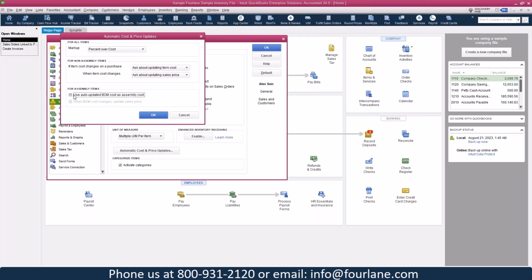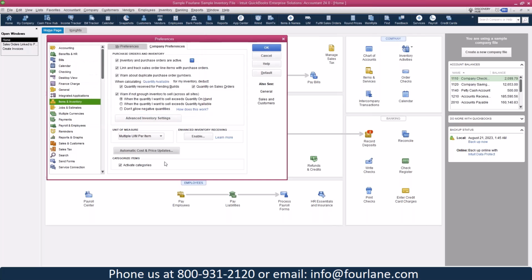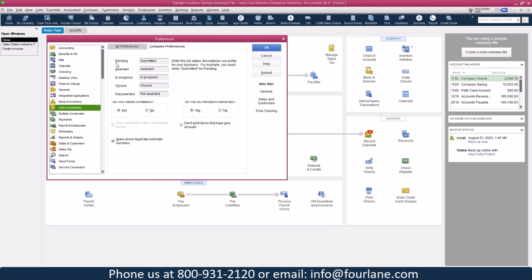Assemblies, you can use auto update BOM cost on assemblies, or when BOM costs change, update sales price. So that's where you would change those. Jobs and estimates, these are basically the statuses, and you can come in and change them.